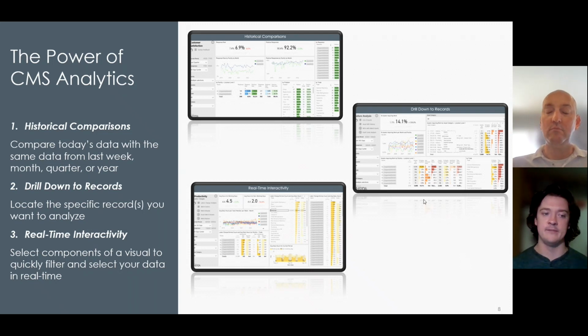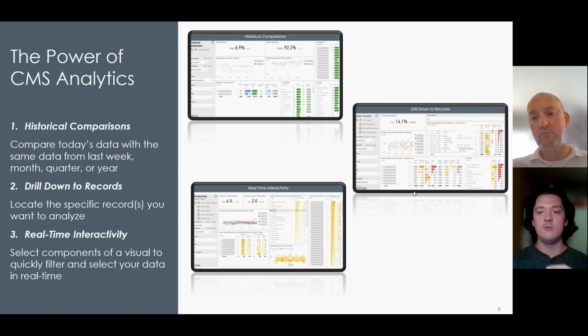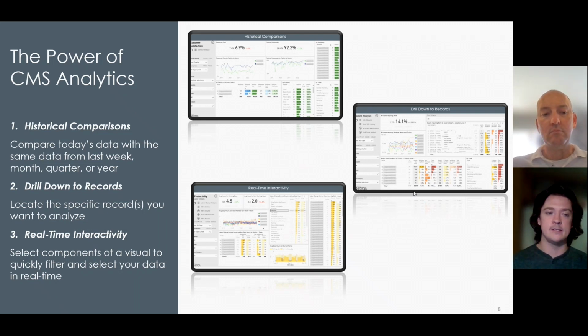And lastly, real-time interactivity. This is the big key component that the reporting server we use underneath this allows for. When you're looking at your data, you have all of this data in a dashboard in one place, but then you can begin to click on things.